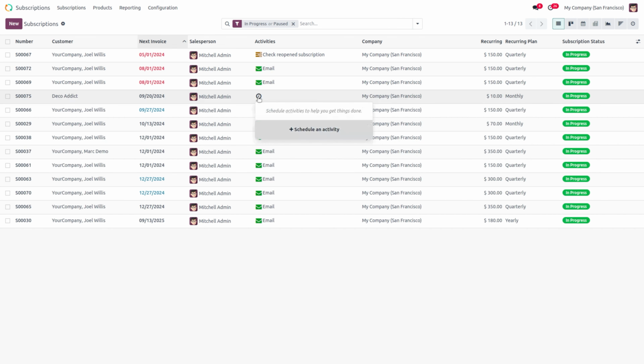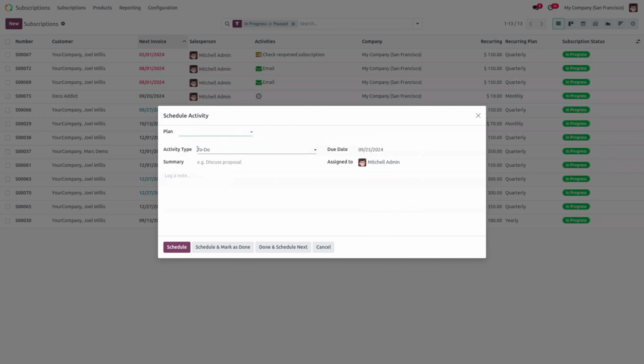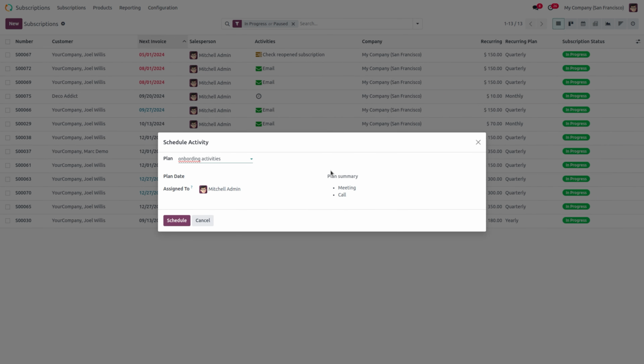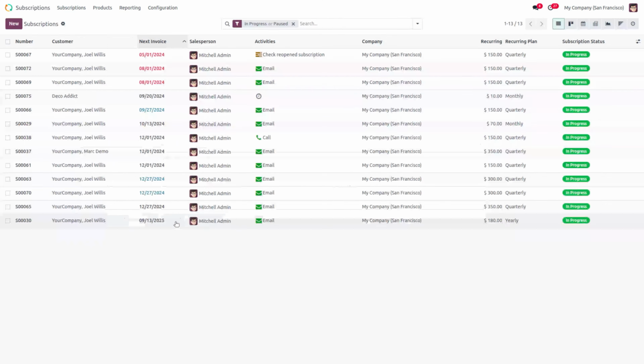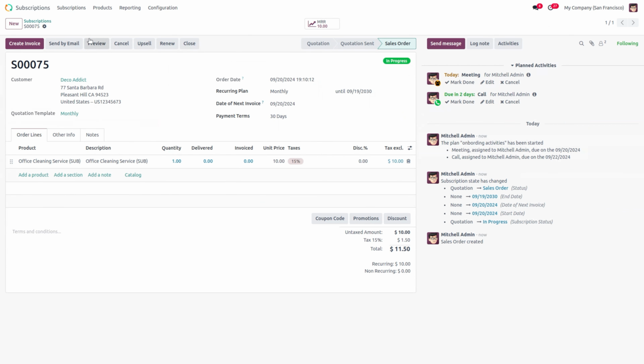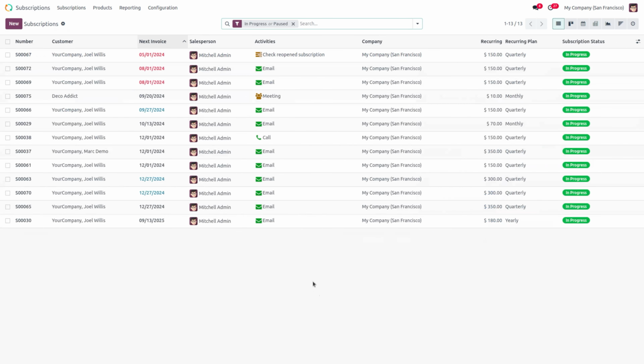Once we click the activity button, we have the option to schedule an activity. By clicking here, we can choose the plan onboarding activity, and then the plan summary with the scheduled activities are shown here. And just by clicking schedule here, these activities will be scheduled. These two activities are scheduled for the subscription order.